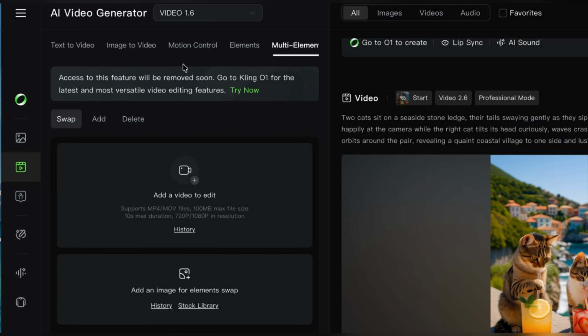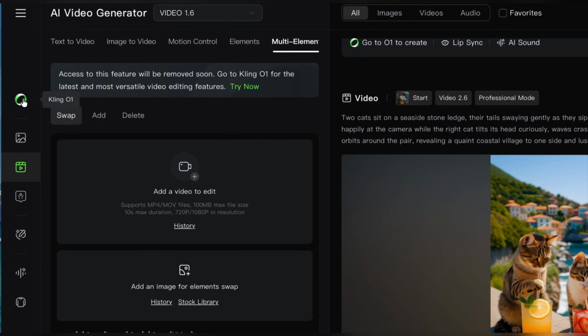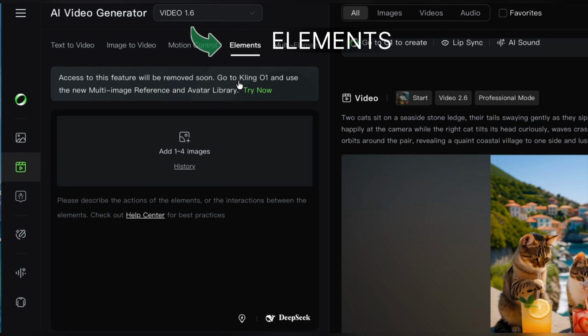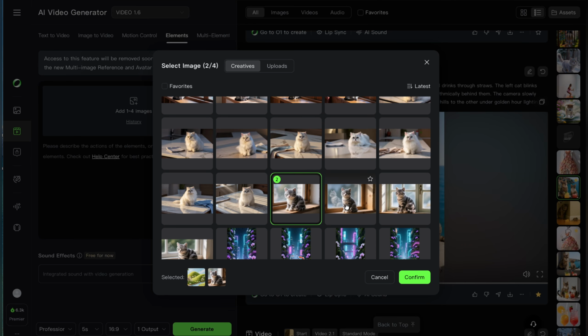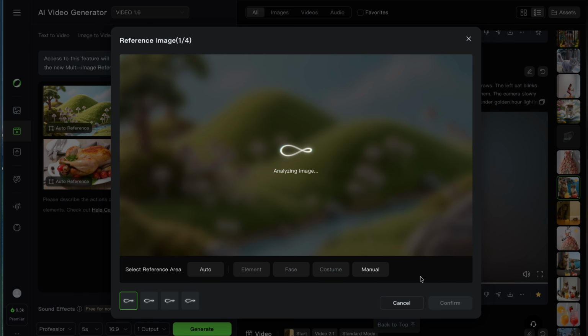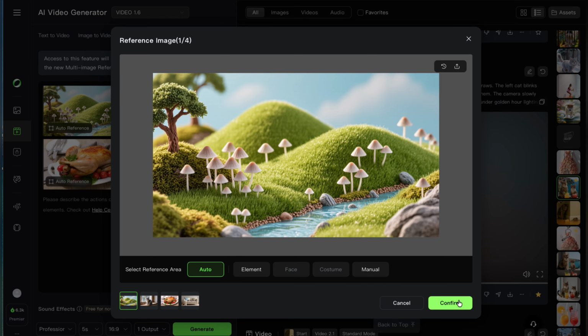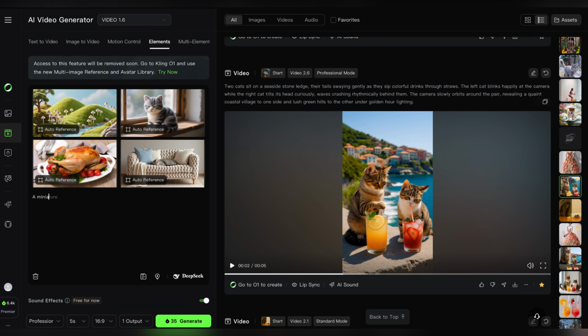Also, the multi-element feature will be replaced soon with Kling AI. In the meantime, I'll walk you through these features while they're still available. You can upload images from file or from Kling history. Upload up to 4 images. Click auto for now. Type your prompt.